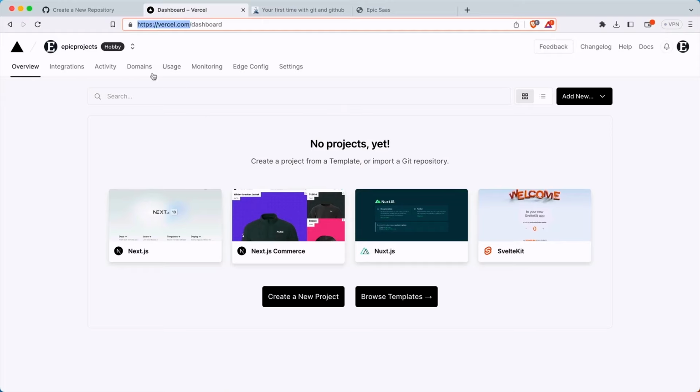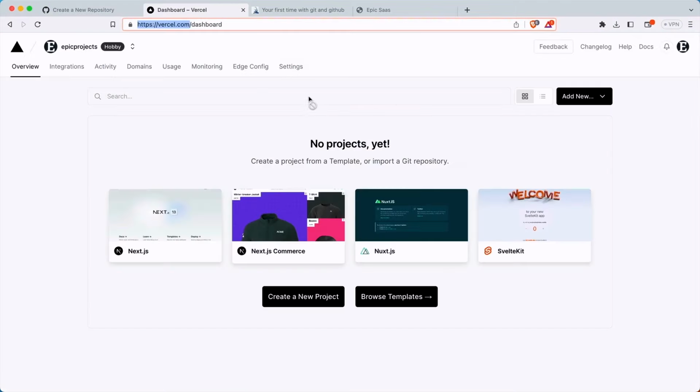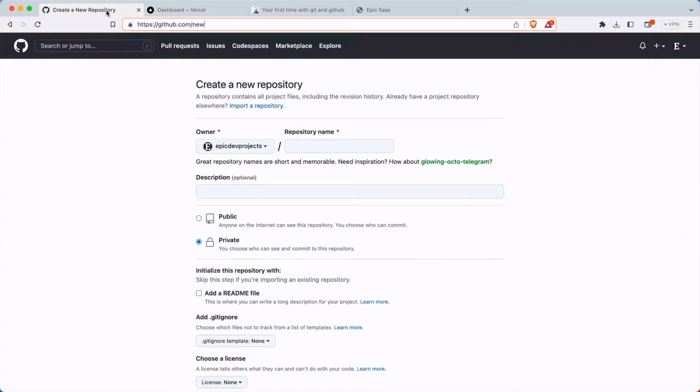Right now I'm logged in on my dashboard. And make sure that you also have a free GitHub account at github.com. I personally recommend creating a Vercel account with your existing GitHub account. It makes things a lot easier to remember how to log in. But once you've done that, we want to create a new repository just by going to github.com/new or hitting the plus button up at the top and selecting new repository.